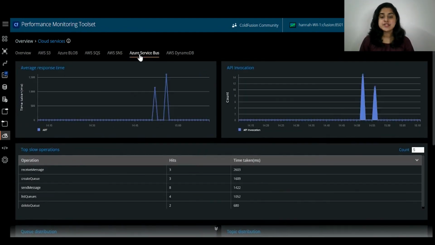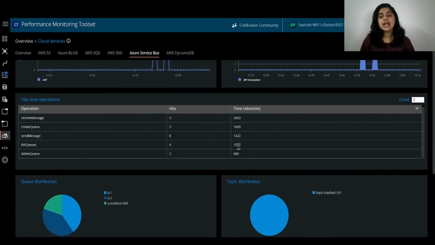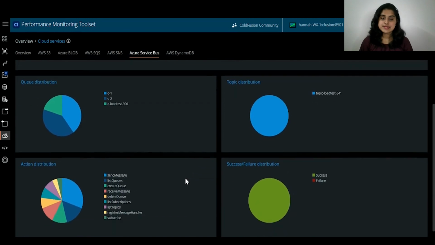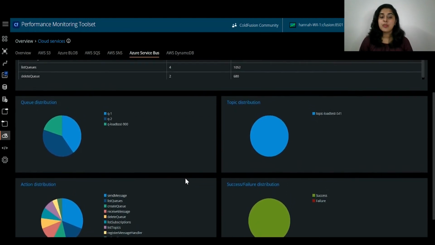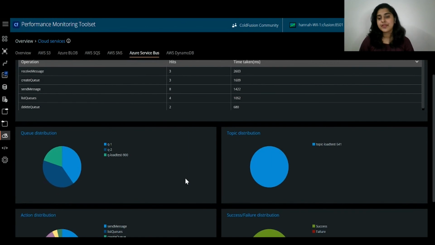Next up is Azure Service Bus, which is a fully managed enterprise message broker with message queues and publish-subscribe topics. It has queues, which is used to store the messages until the receiving application is available to receive and process them. It also has topics that can be used in publish-subscribe scenarios. So in PMT, as you can see, we can monitor both queue distribution and topic distribution together.